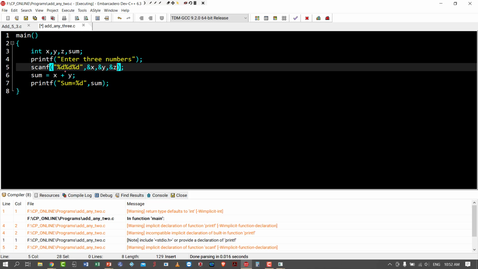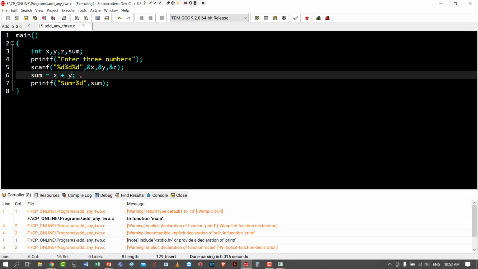What's the modification in line number 6? X plus Y plus Z. Okay. What is the modification in line number 7? Okay, very good. No need of any modification.